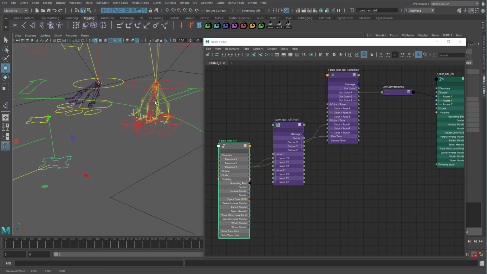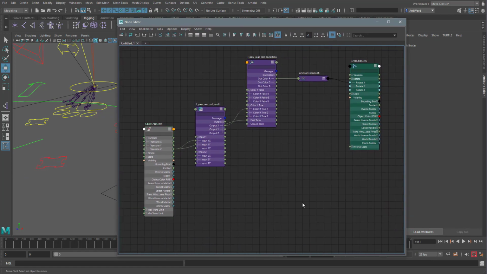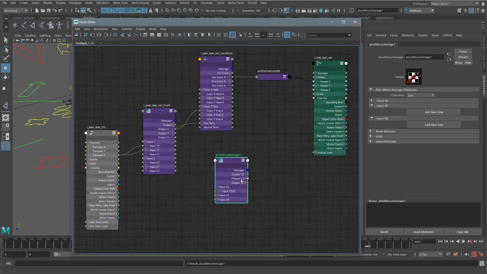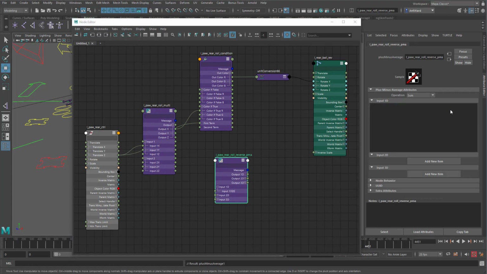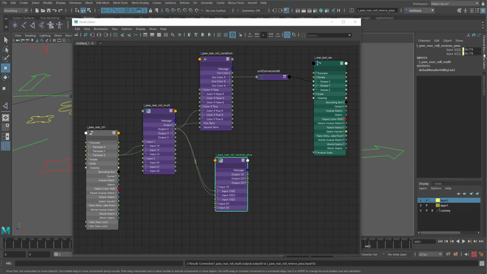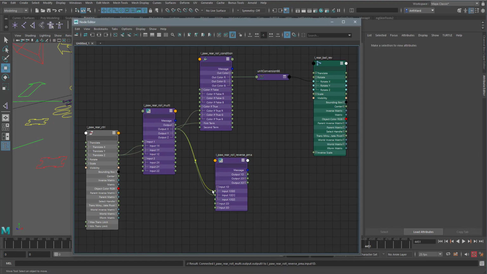Okay, so the next step is to tell the ball to instead roll backwards rather than just staying in this position. Create a plus minus average node and call it left paw rear roll reverse PMA. We need to add some inputs now. Connect output X from the roll multinode to input 1D0 and also connect it to input 1D1. You see, connecting it has now produced these two inputs. Delete the connection to input 1D0.